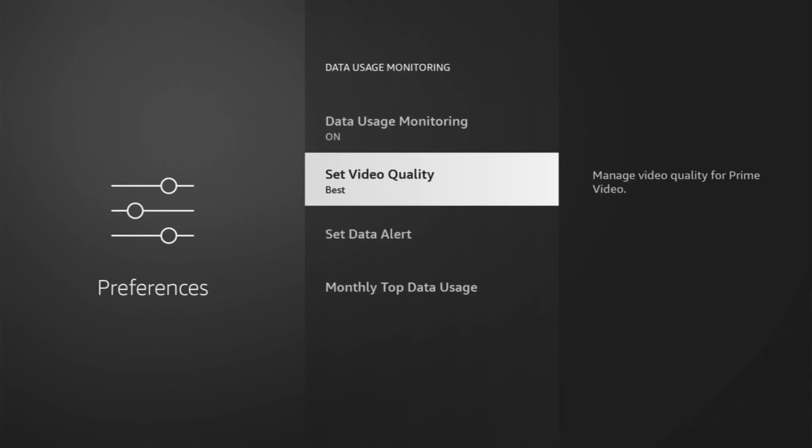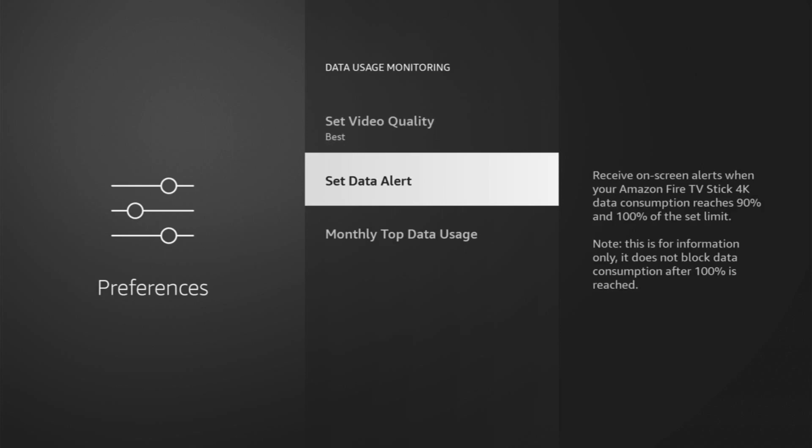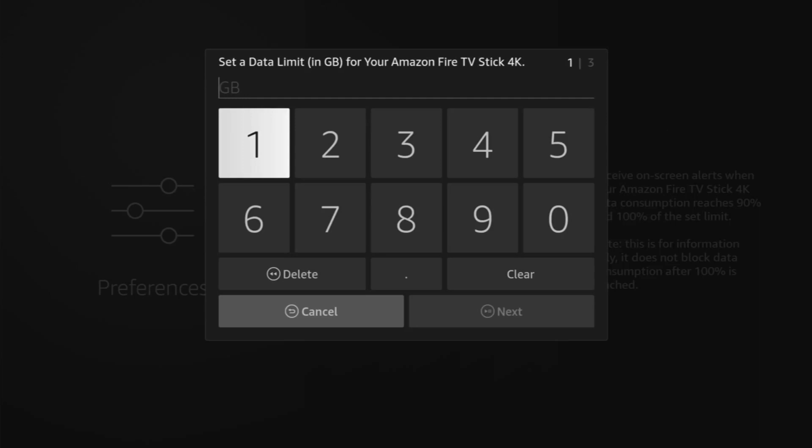You can also set data alerts, and you'll receive an on-screen alert when your Amazon Fire Stick TV's data consumption reaches 90% and 100% of the set limit, which is handy if you're on pay-per-minute data consumption. So if you select set data alert, you can set a data limit in gigabytes for your Amazon Fire Stick.